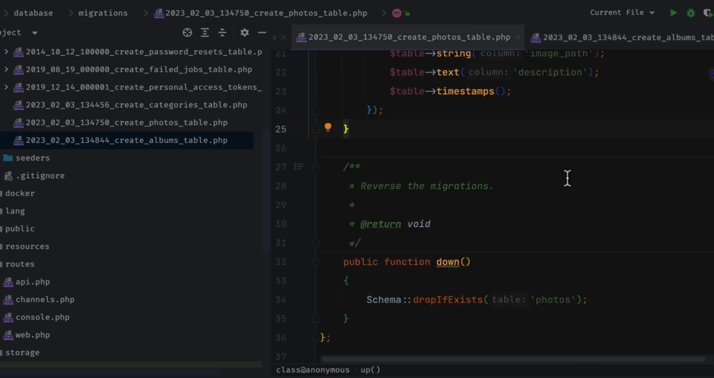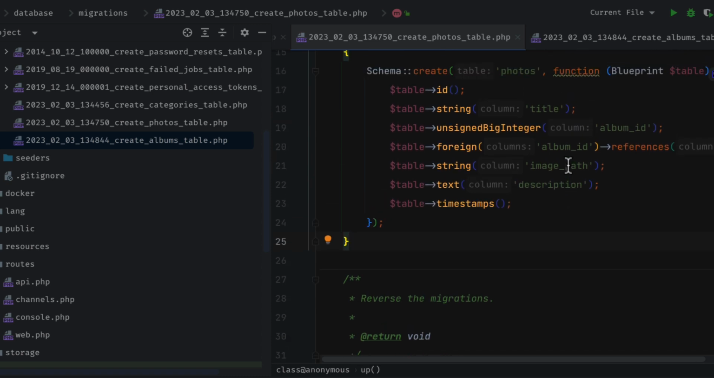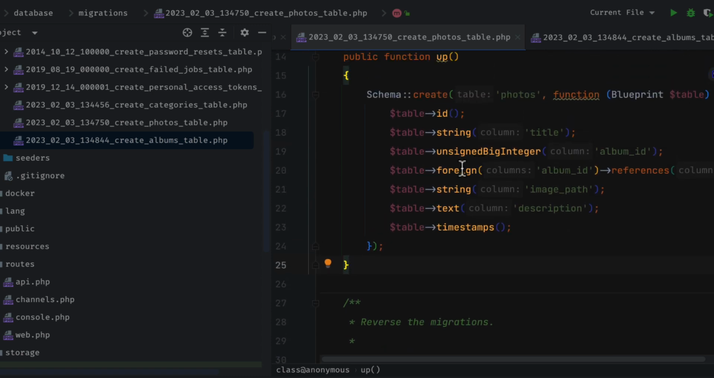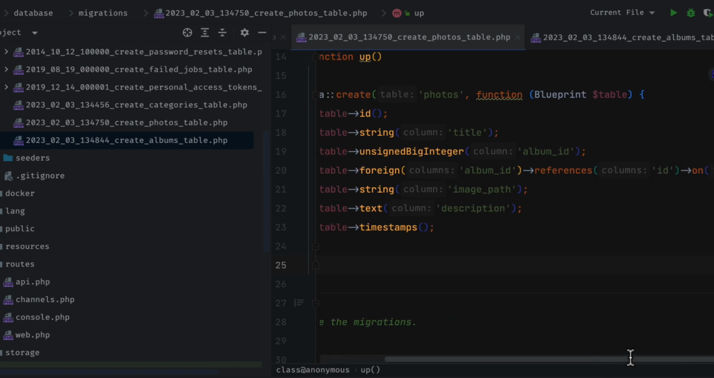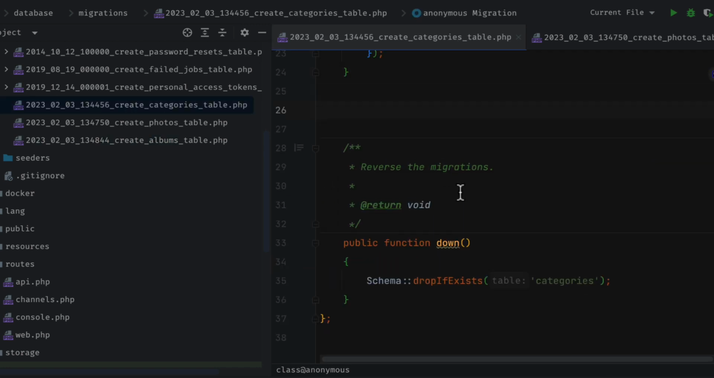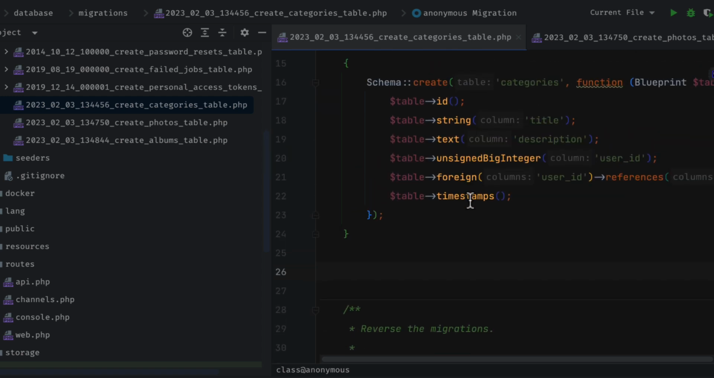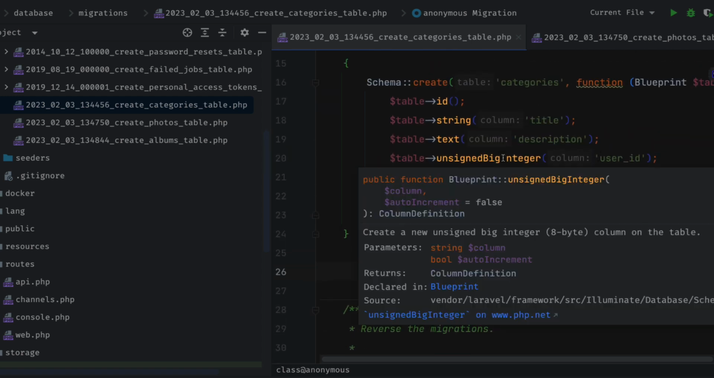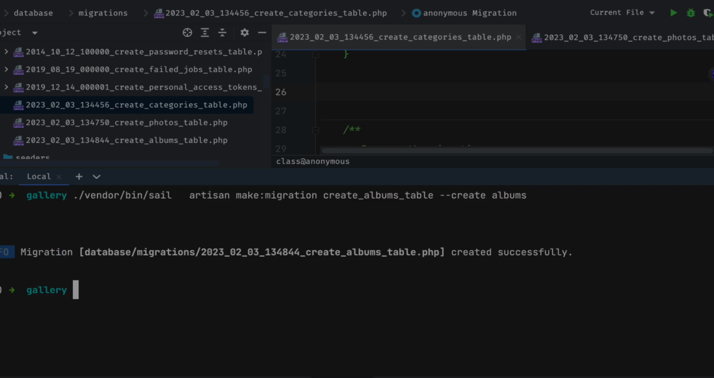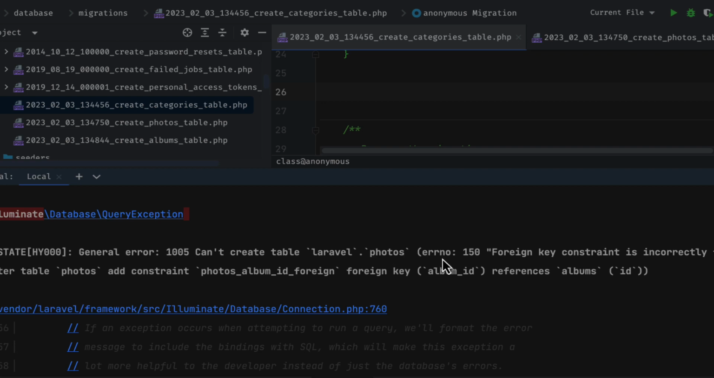In photos, we have title, album ID as a foreign key to albums table. We also have categories with title, description, and user ID as a foreign key. So let's run this migration and let's see. So PHP artisan migrate. As you can see here, we have an error.